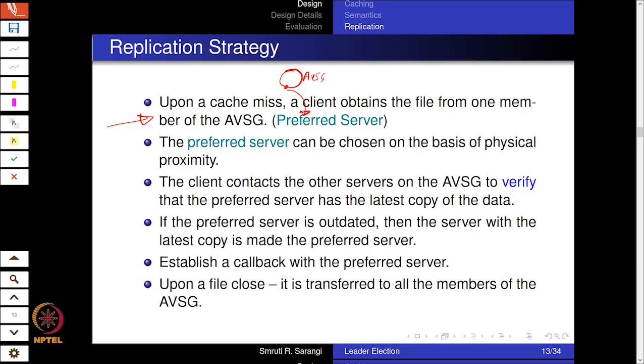We will see that this is a standard approach, in the sense that many proposals in the world of distributed systems distribute the replicas among a set of servers. One among them is preferred. It is called a preferred server. The preferred server can be chosen on the basis of physical proximity or other considerations. It is the one that is contacted first.